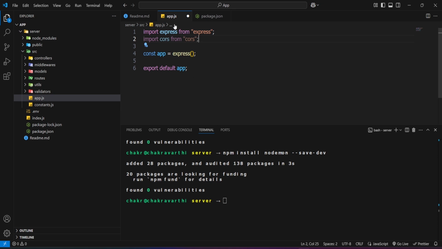I have not explained the uses of each and every library, but while going through the application development, I'm going to explain the uses of each and every library. Here, CORS is used to make the integrations between the front end, like a client, and a server.